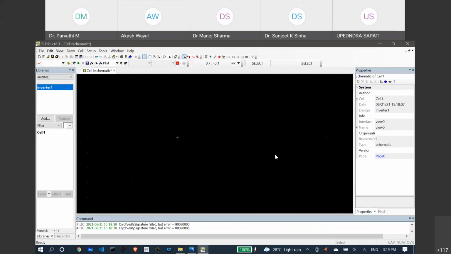So what we'll do, first we'll go for the library addition. So how to add this library? Click on this add.